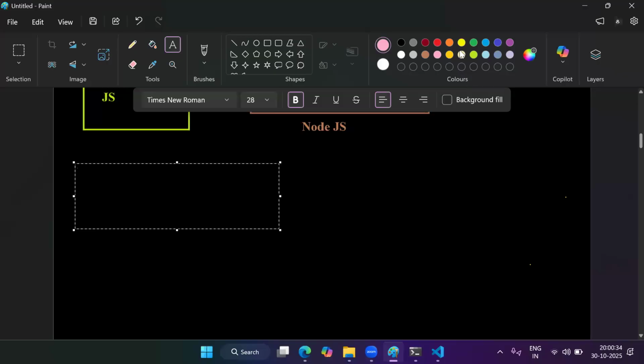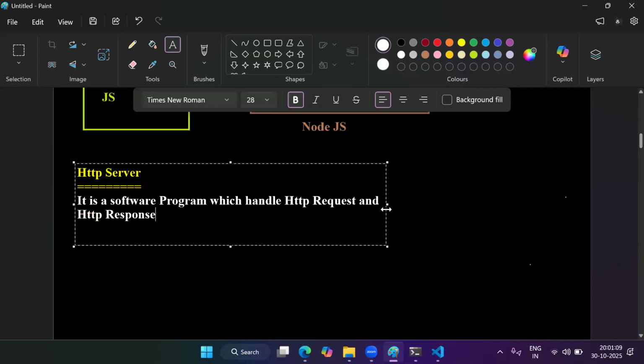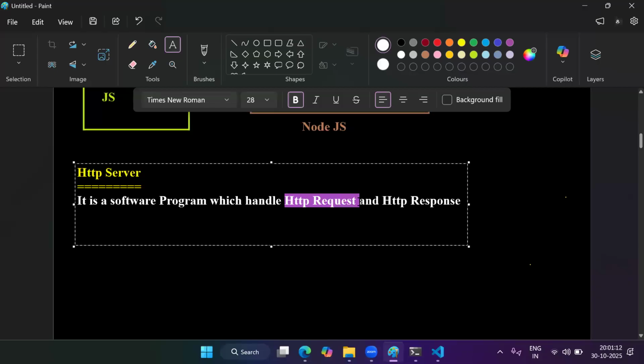So first we should know what an HTTP server is. An HTTP server is a small software program. What does HTTP server mean? It is a software program which handles HTTP requests and HTTP responses.